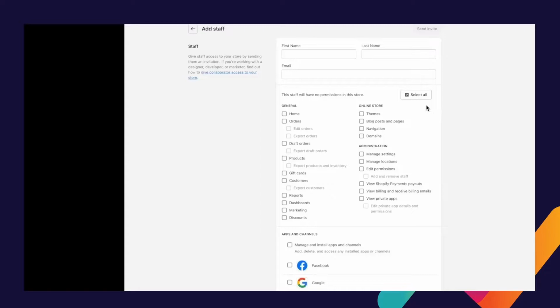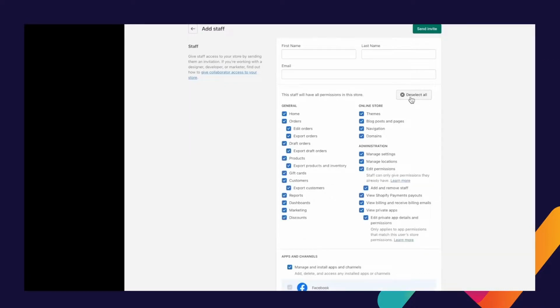Okay, now from here you're going to be directed to that staff profile page where you'll input their contact information, including their first name, their last name, and their email. In the instance of Nexus, you just put in Nexus Digital and the email would be system@nexusdigital.co. You'll also be able to grant access to a variety of different permissions on your Shopify account.